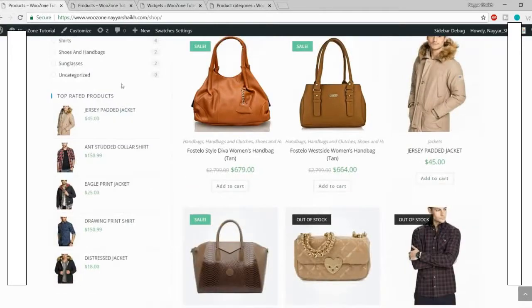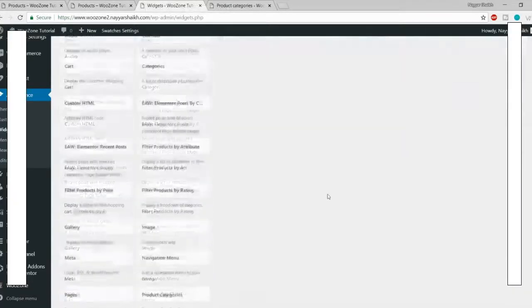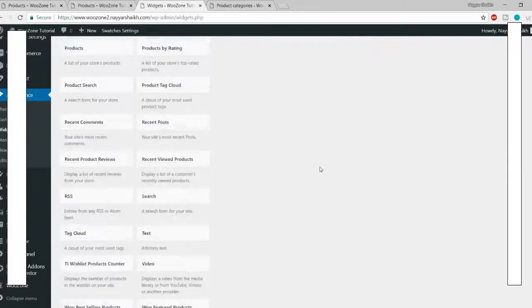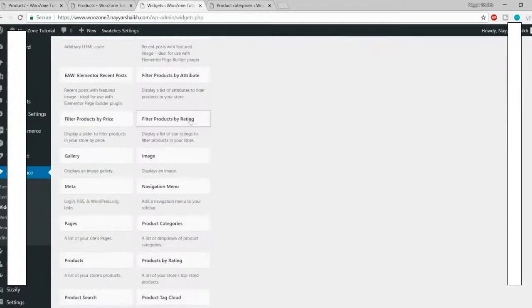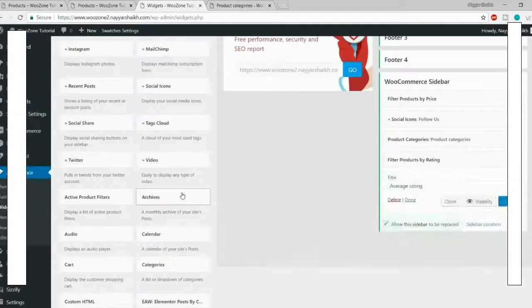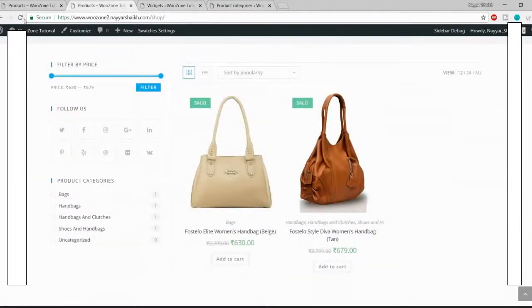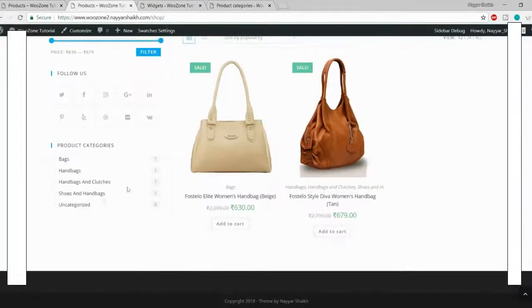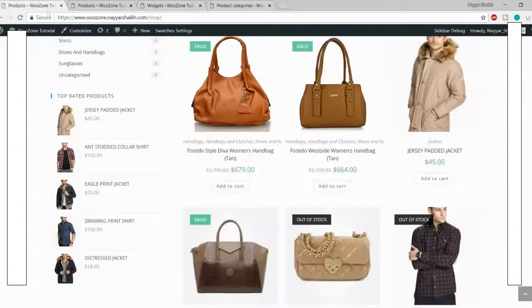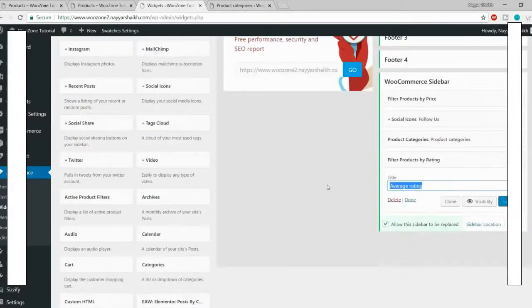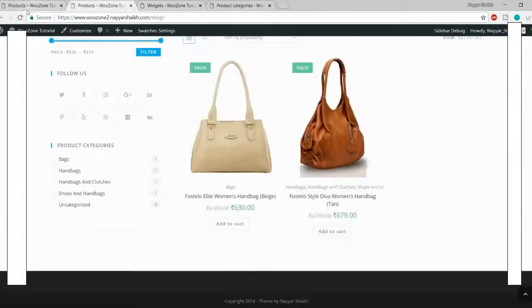And the last thing is top rated products. So I think for this we have products, or not, filter product by rating, I guess. Let me search. Yeah, here it is, filter products by rating. Select this, click on add widget, and done. Let's come over here, let's refresh it. Because I think we don't have any products that are rated, that's why it is not showing, I guess. You can change the title to top rated products if you want. Click on save, come over here, let's refresh. So I think that is the reason.